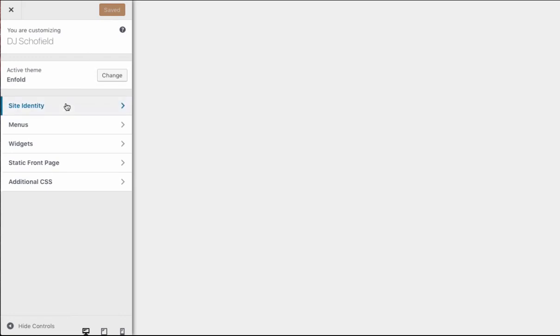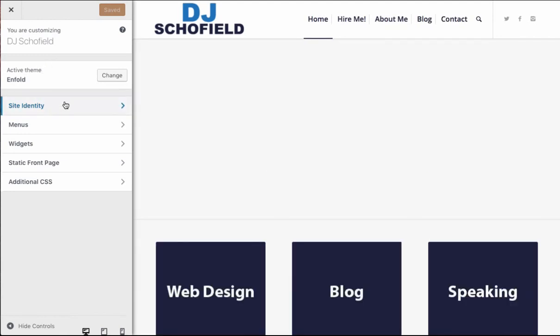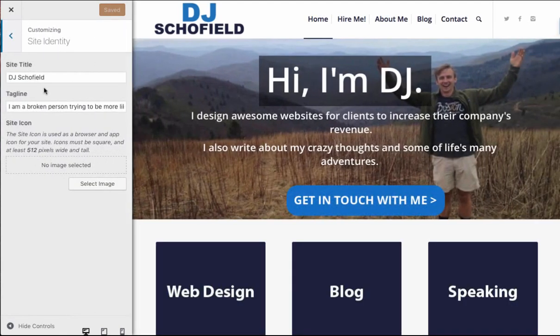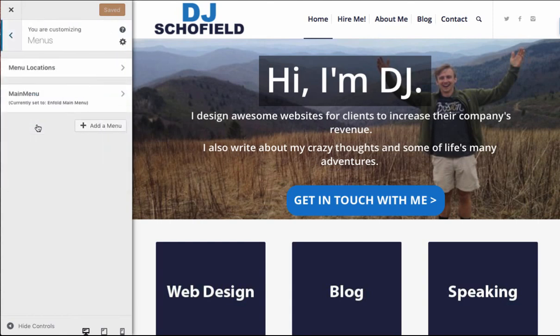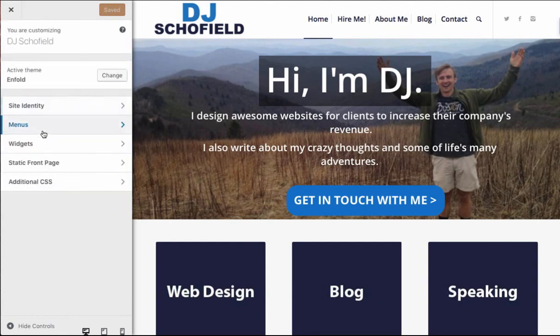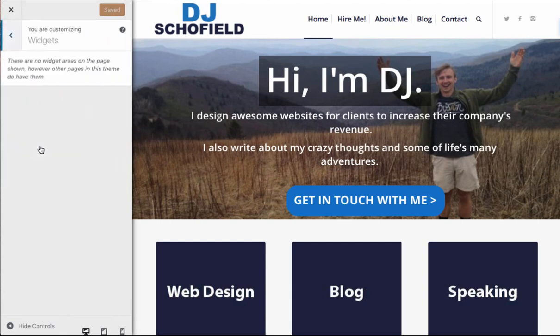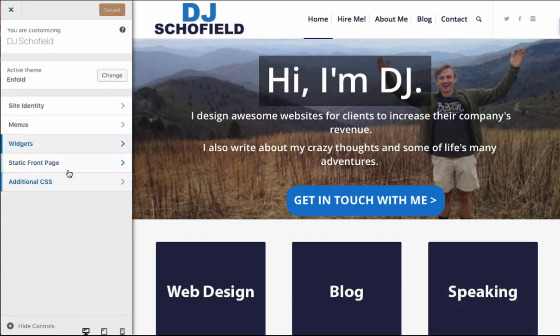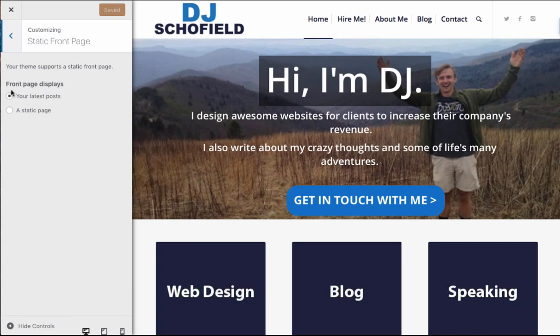So like right here, you can obviously change the theme, but then like site identity, that's just a site title, tagline. You can add a site icon. You can manage the menus right here. The widgets, which is going to be like sidebars and stuff, or footer, static front page, this is very important. Is it going to show your latest post, or is it going to show a static page?